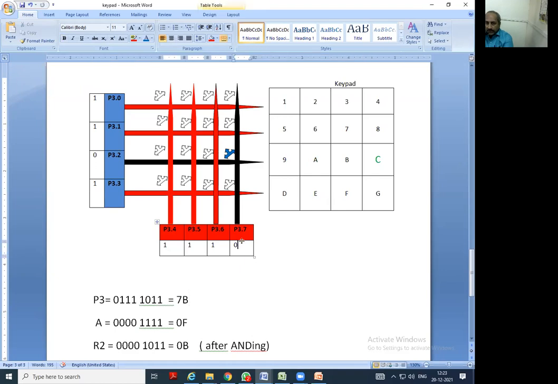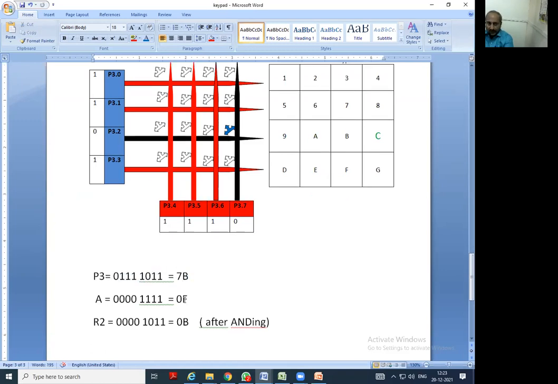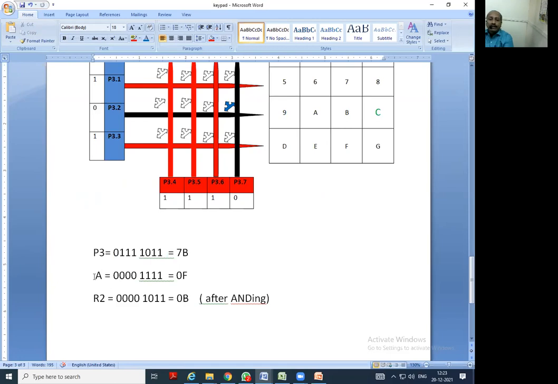Now it starts from the MSB, that is P3.7. So the code comes 0, 1, 1, 1, and on this particular 1, 0, 1, 1, 1, 0, 1, 1. That is equivalent to 7B. Got it? Keep remembering. And at the same time, they have taken the A, that is the accumulator.